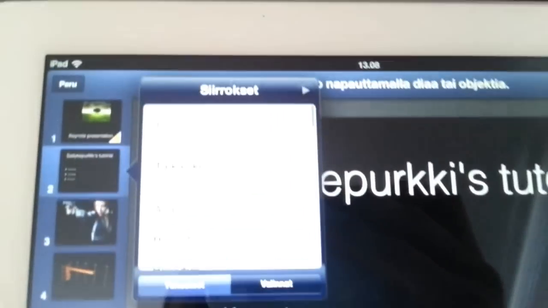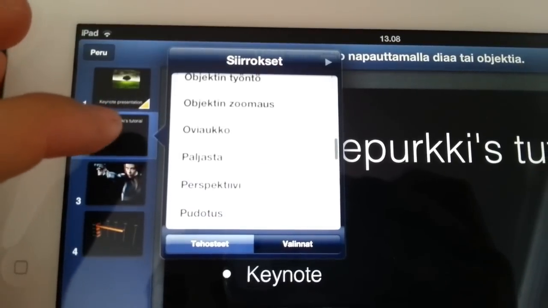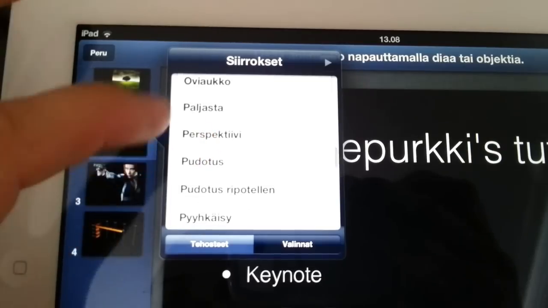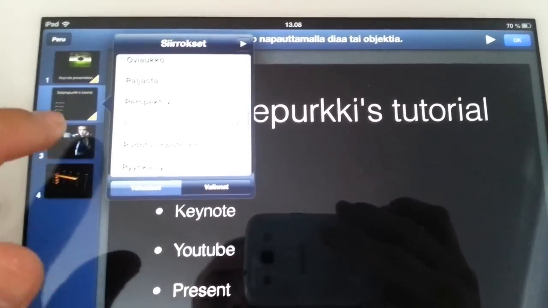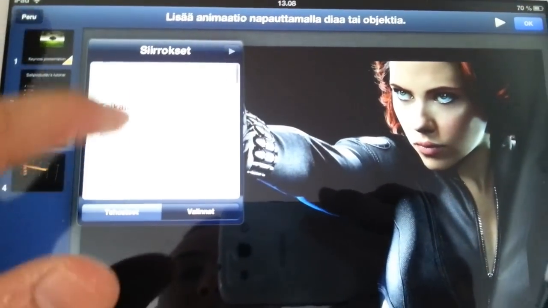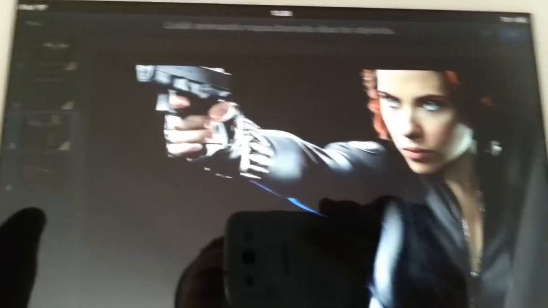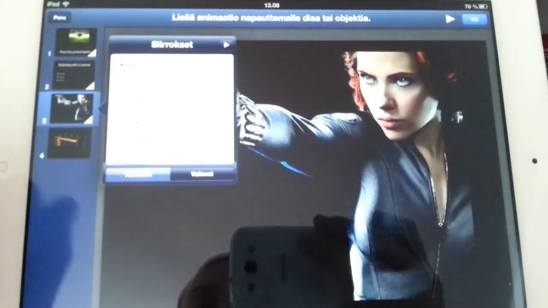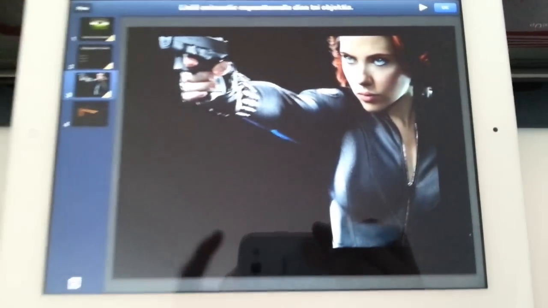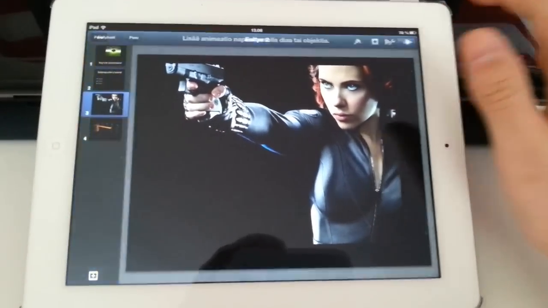Here add something, let's take drop, and it comes like that. Here we can add mosaic, it goes like that. It's very easy to learn and a very good program. Yeah, okay.